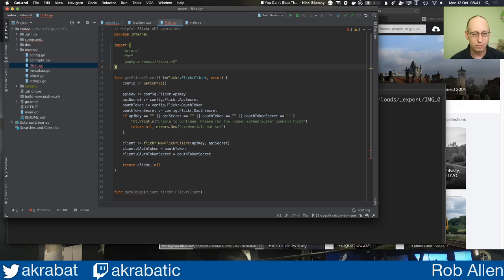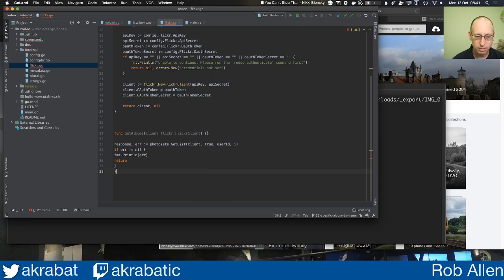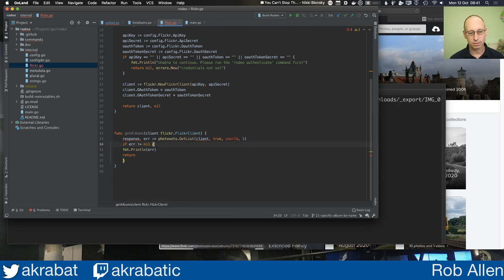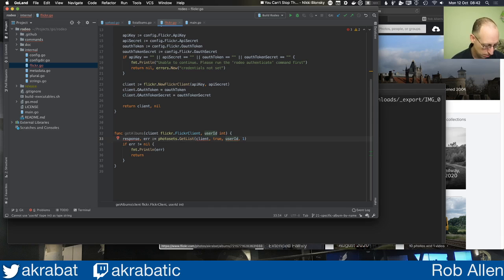So here we are. We've now got a getFlickrClient function in internal. So my function getAlbums like that, and do something like that along those lines. I clearly need a user ID, so let's pass that in. User ID, which is probably an int. Maybe it's an int, maybe it's not. Wonder what it is. It's a string, not an int. That is not happy. Why is that not happy, do you think? Cannot use client as type Flickr client, that should be an asterisk there. Pass the pointer in. Gives back a response.